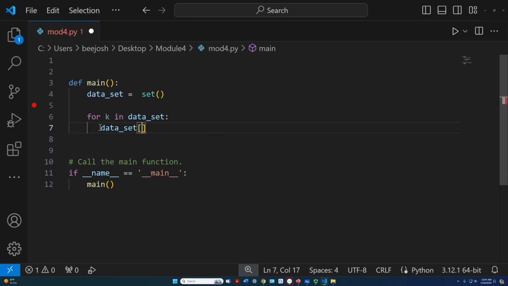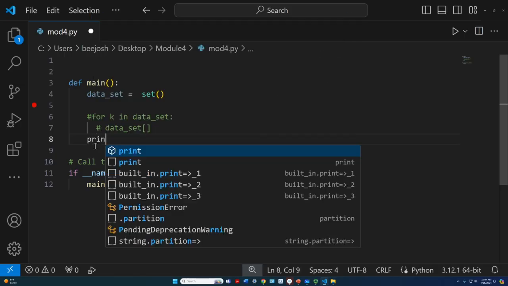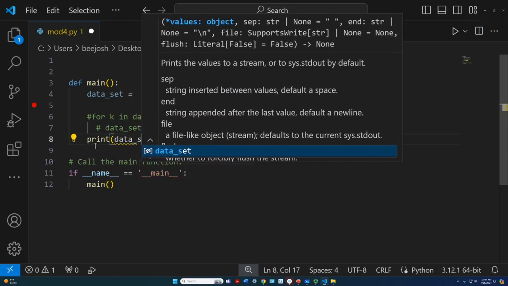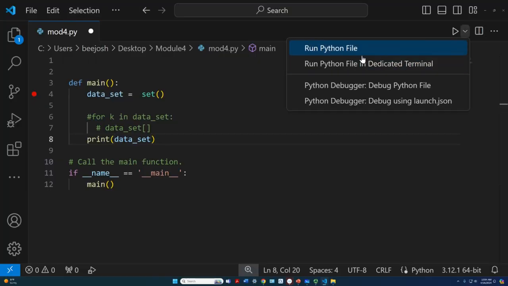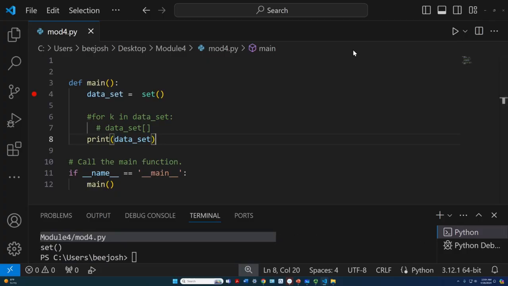We'll get into that in a little bit. It's been a little bit. So we'll just get started on creating this set. So then let's do this. Print data_set. All right. So let's see how this behaves when we put it in here.